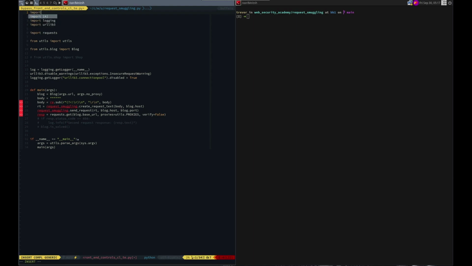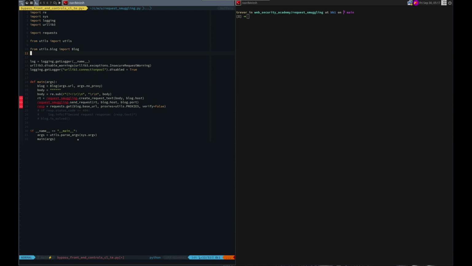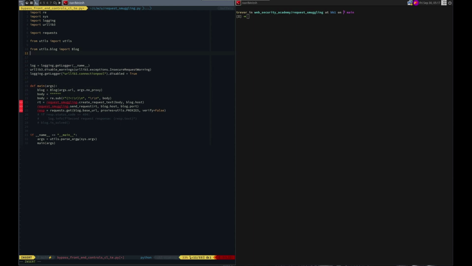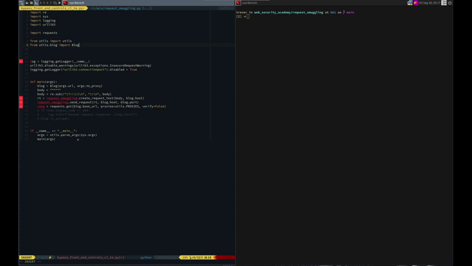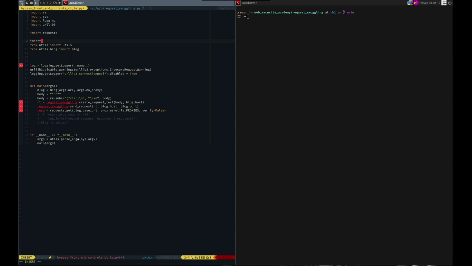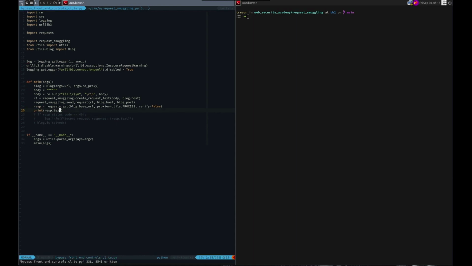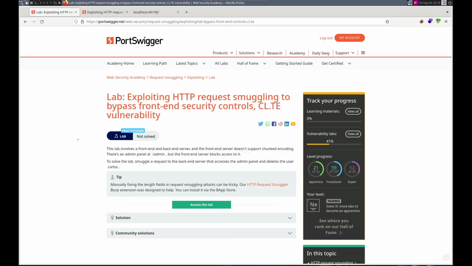So import re. And then from here, I'm going to delete this. And I don't know why there's a space here. From requests. Oh, no, I just want import requests. Import request_smuggling, right? Resp. Let's print resp.text. There we go. Okay, so let's try this. Python bypass front end.